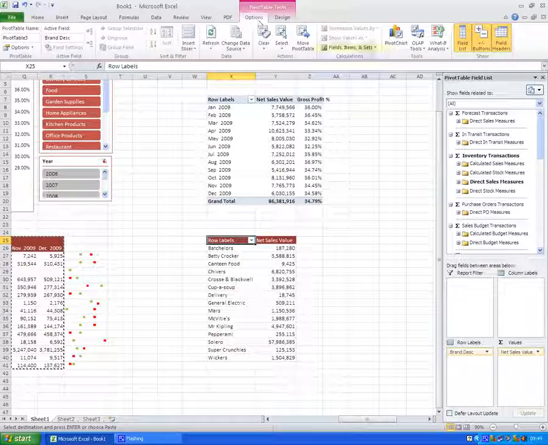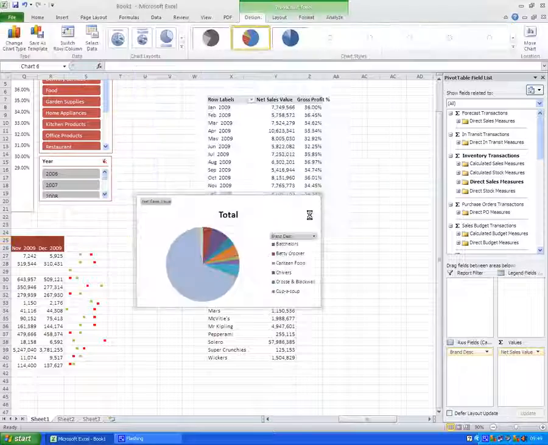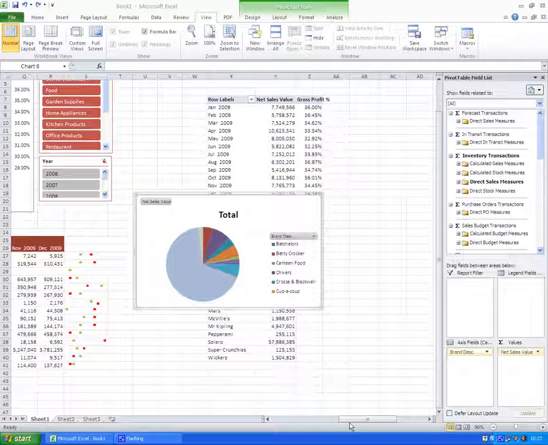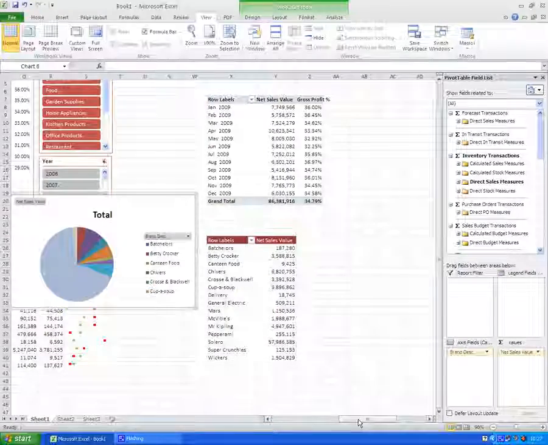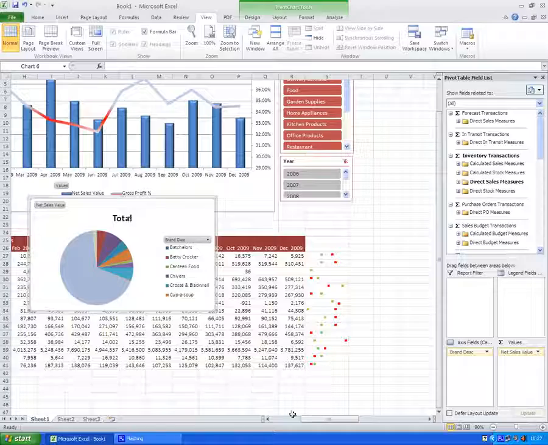I can now add a chart to this. I will select a pie chart in this case, and once again move it to the position that I want it at, which is over here, just underneath my sales region and country slices.